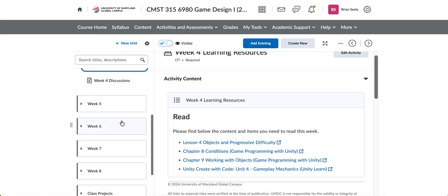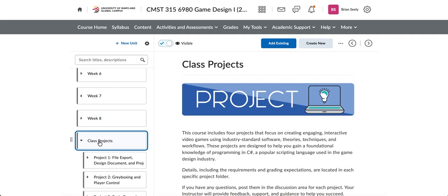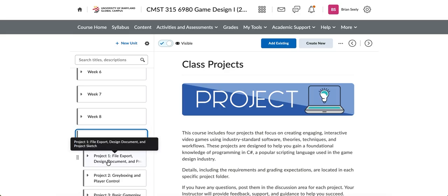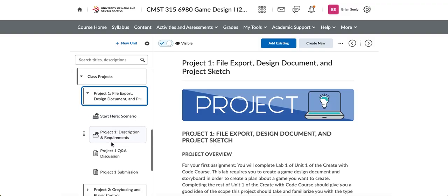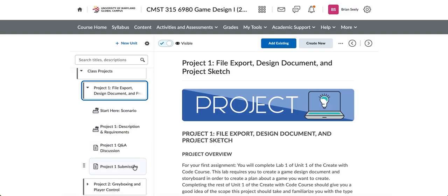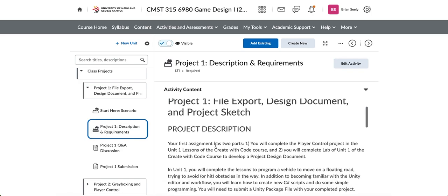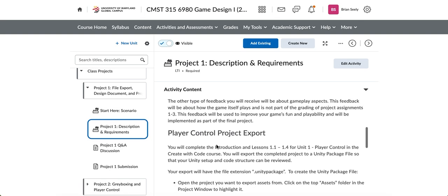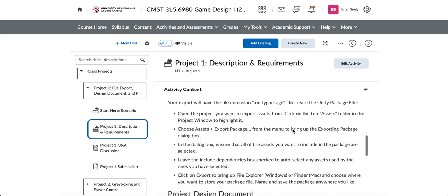Now, when it comes to submitting assignments, okay, if you come all the way down here, there's a section called class projects. I do believe you're aware of this. And then each project is kind of discussed, what it is, right? So start here, the description, requirements, and all of that stuff, okay? So if you go in this, you're going to see everything that you need to do, okay? It talks about the player control project export, all that stuff. It even shows you your export will have the file extension unity. So this is what you're supposed to do, okay?